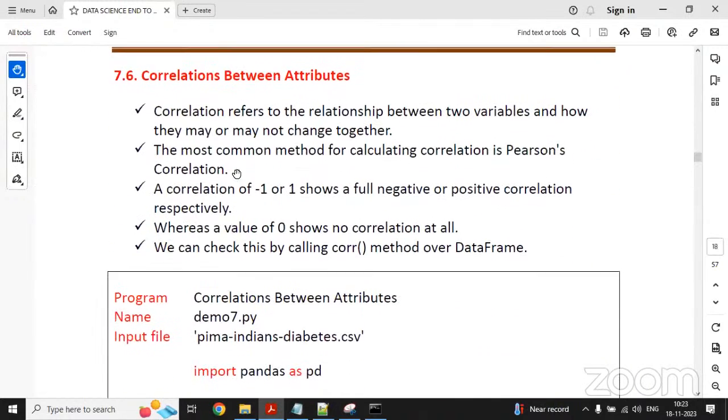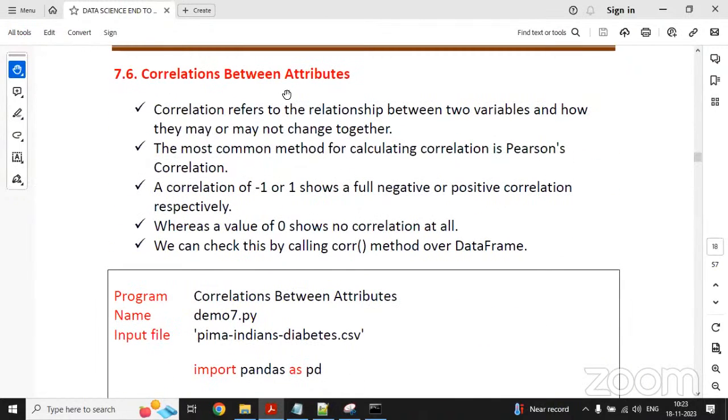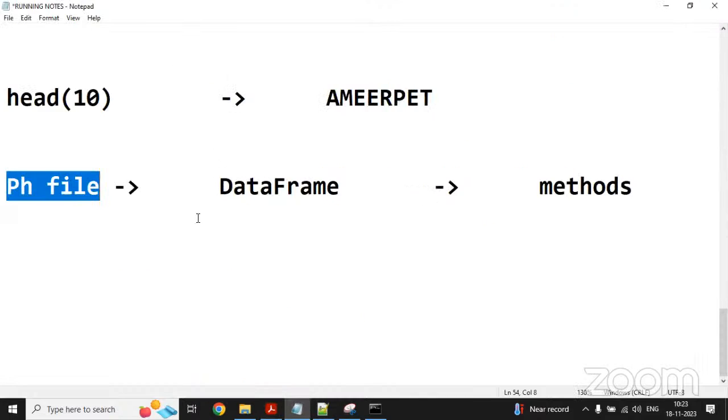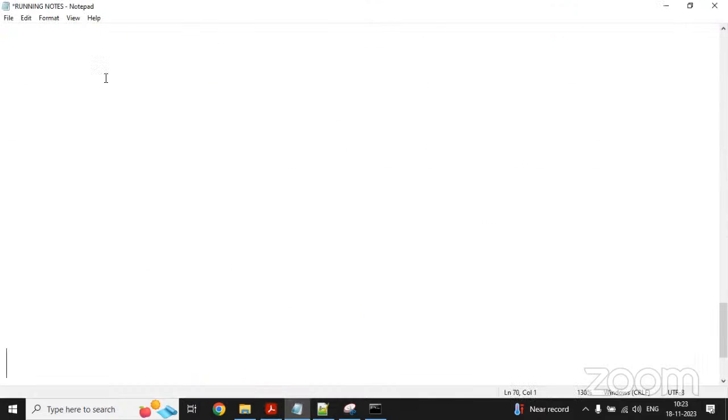Now the next one is correlation between attributes. What do you mean by correlation? When you're talking about correlation, you need to understand how one variable is related to another variable. Let me take a small fun example. Let us take area, and the next one is rice packets.